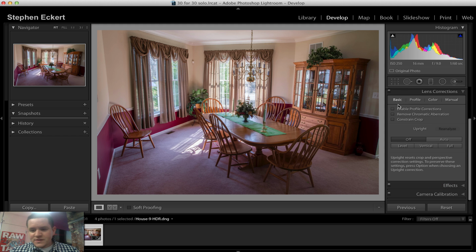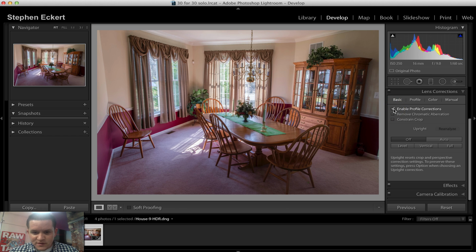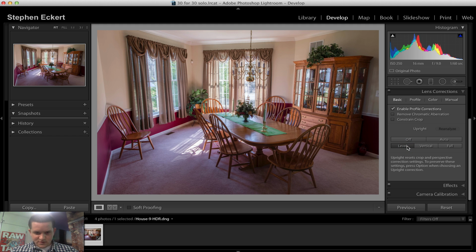Lens correction, this is always iffy. Sometimes it looks good, sometimes it doesn't. So I'm gonna enable lens correction. And I think I do like it. The other thing, I feel like this is off just a hair. So I wanna do auto level. I'm gonna hit this key and it looks like Lightroom just automatically levels that image out for me.